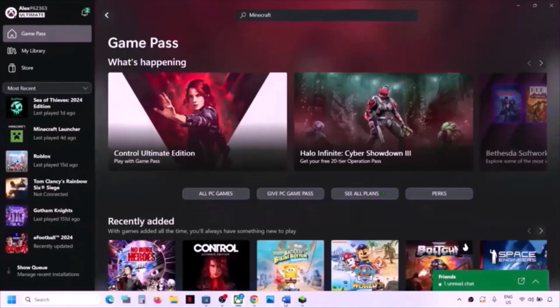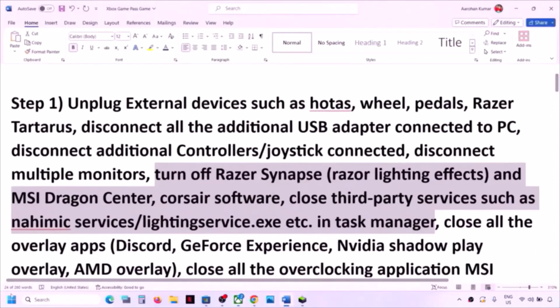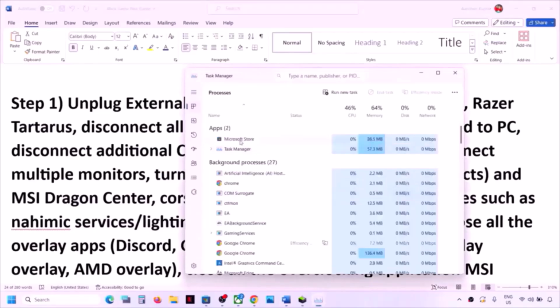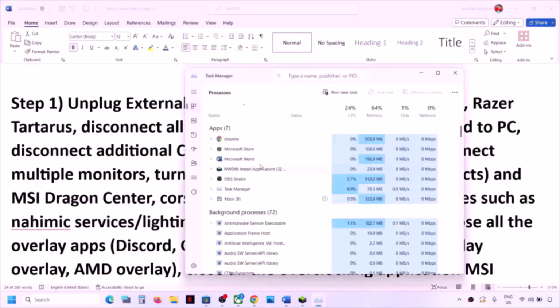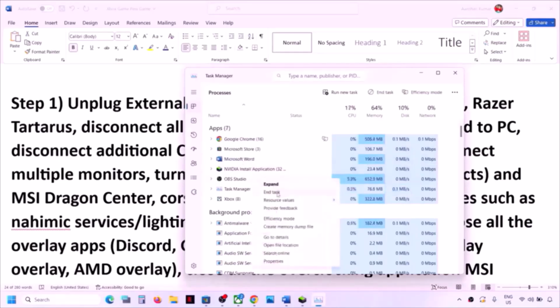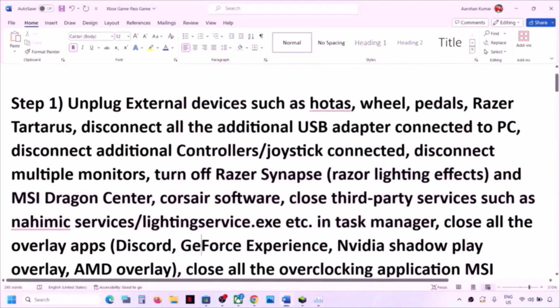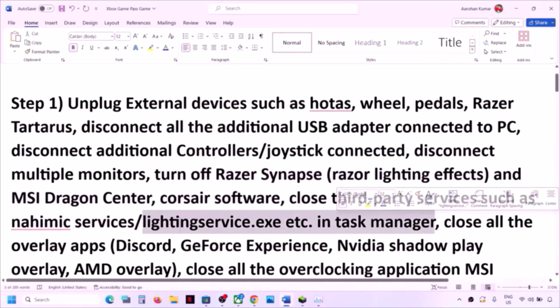Now also open Task Manager. Right-click on the Start menu and then click Task Manager. If you see any third-party application which you are not using, or which is running and you don't want to use, you can end the task. You can right-click and then click on end task. This is just an example. So find any third-party application or services running in Task Manager, close it, and then launch the game.